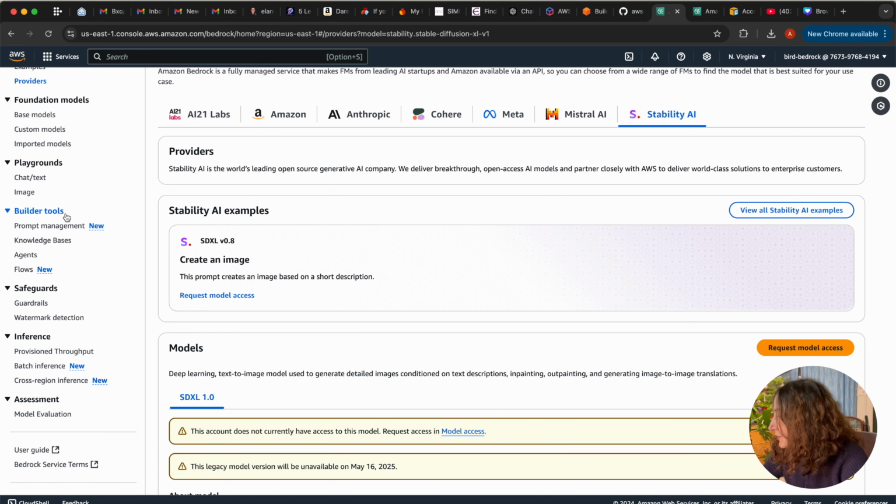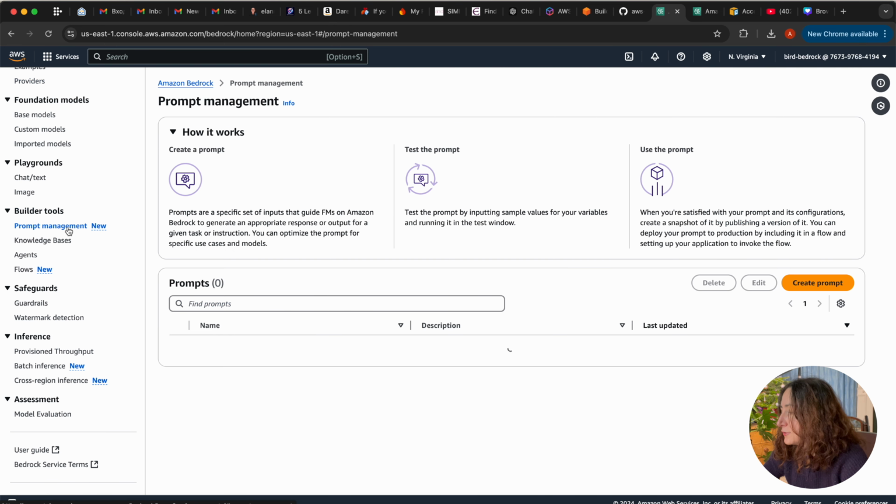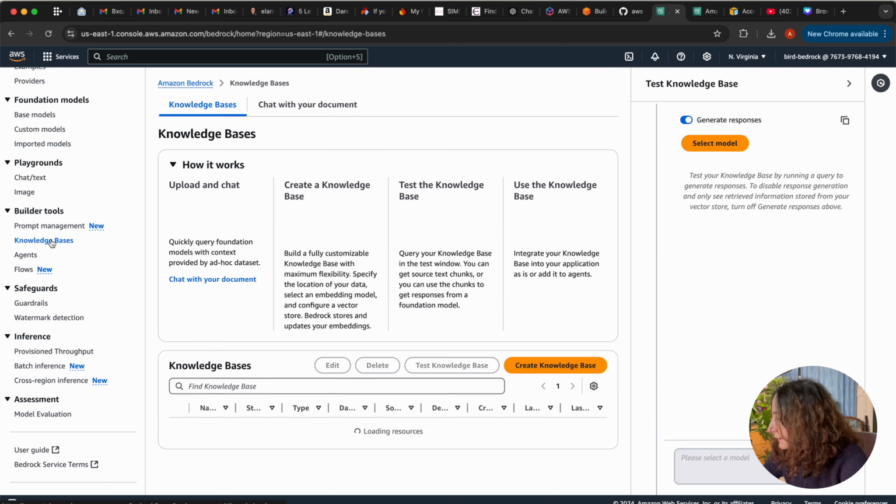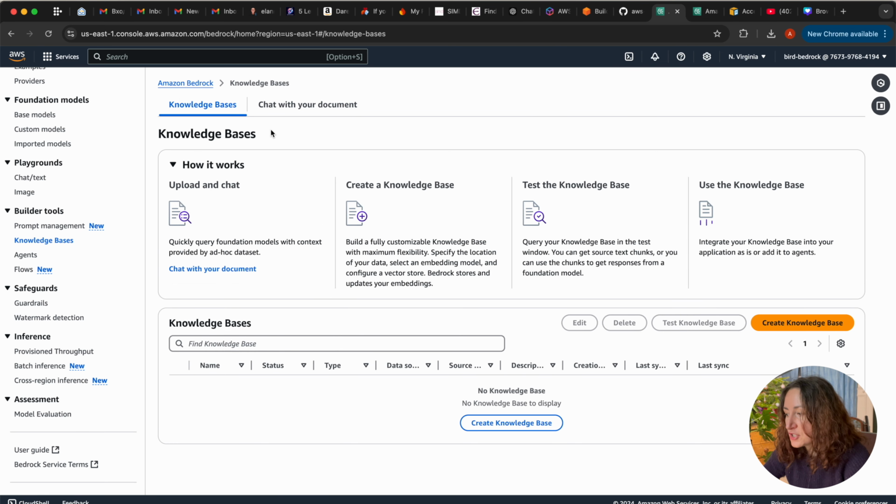What else we have here? Here is a builder tools section. It also can be very useful. You can create and test the prompts and you can save them for the future. Then you can also create your knowledge bases. What is a knowledge base? It's a place where you can upload your documents and then make a model refer to them when you're asking something.